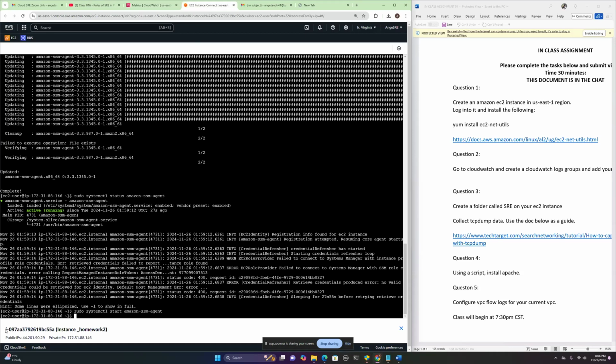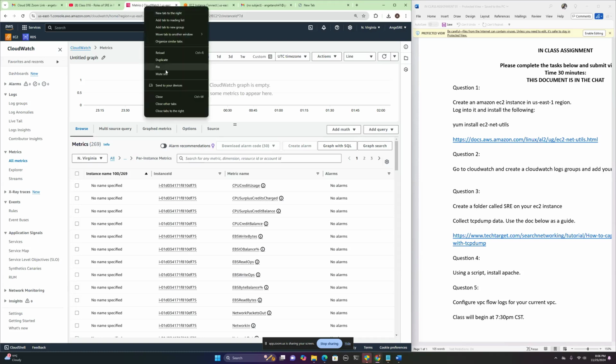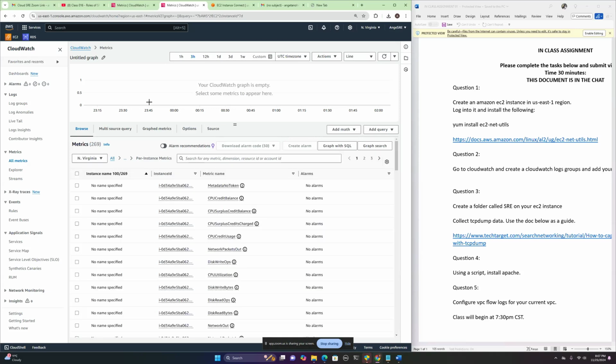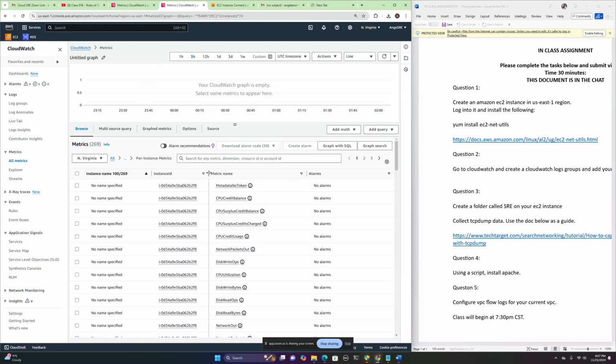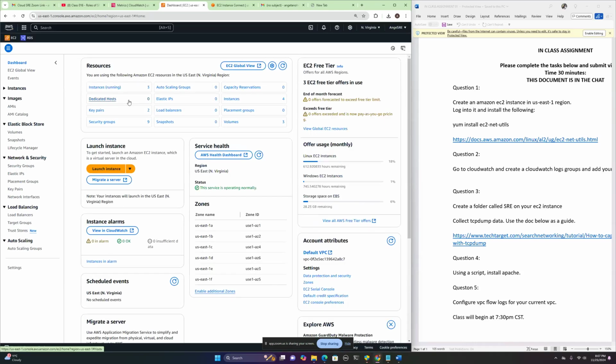Okay, you know what? Click on metrics. Click on the one that says metrics right there, and just double click, and then right click and duplicate. Okay. Yeah, go to EC2 and look for your EC2 instance. Just type EC2 in the browser. What's your instance ID?